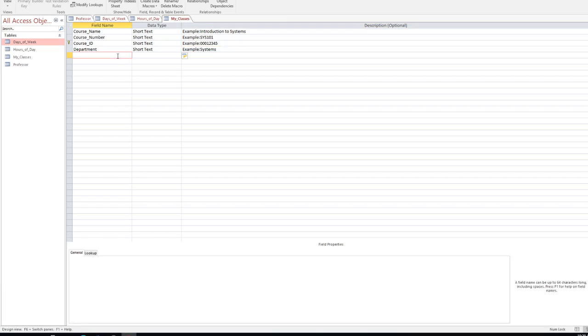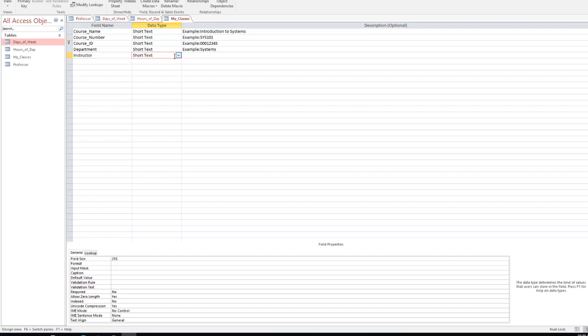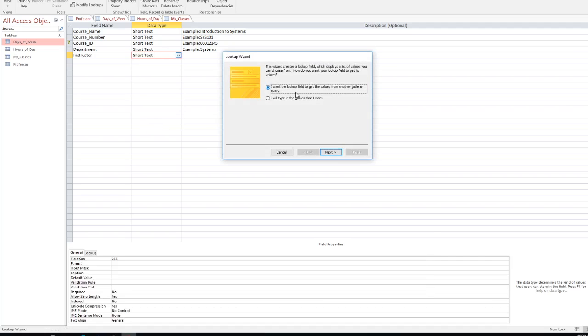Now here we go. Instructor. Short text. Now, if I put it as short text, then it would allow me to actually fill that in. But here is the power of having a database. What I'm going to do is go to lookup wizard. I want to look up field to get the values from another table or query. Yep, that's exactly what I want. Now I could override that and go back to typing in the values that I want, but that's not what I want to do.